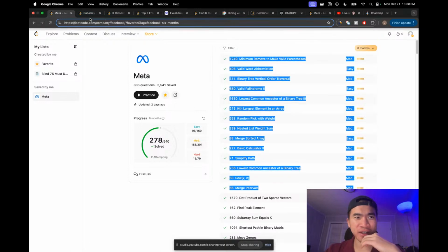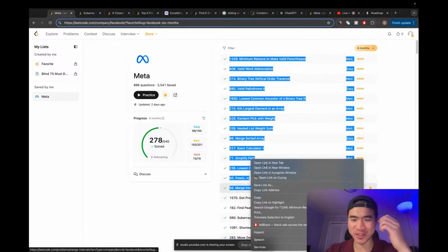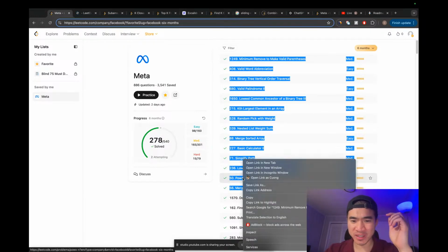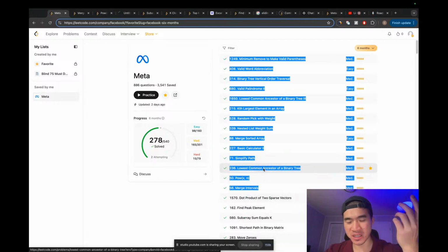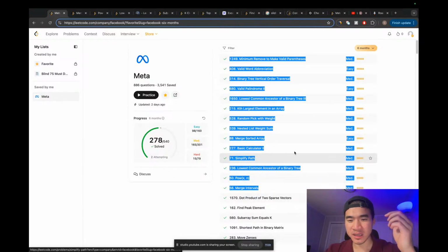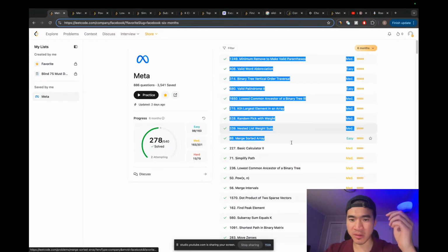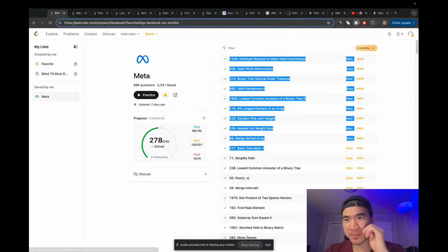13 more questions, then I go to sleep. Merge interval. This one is easy. This one is a trick question. The power of x n. Lowest common ancestor is pretty easy. Simplify path is easy. All right, let's knock out those 4 and we'll just tackle them like 4 at a time.